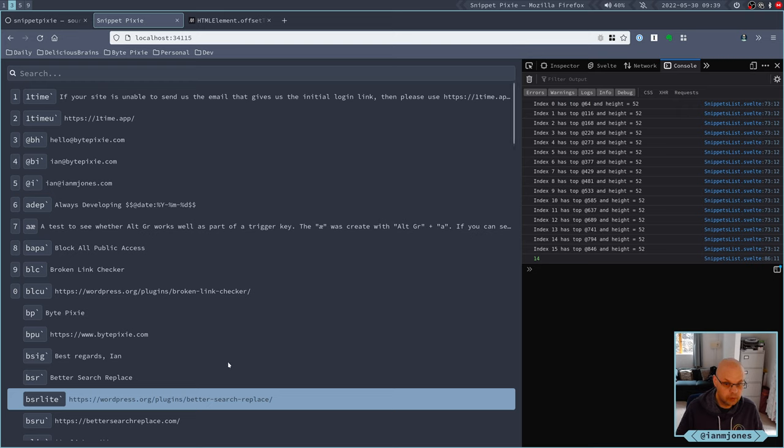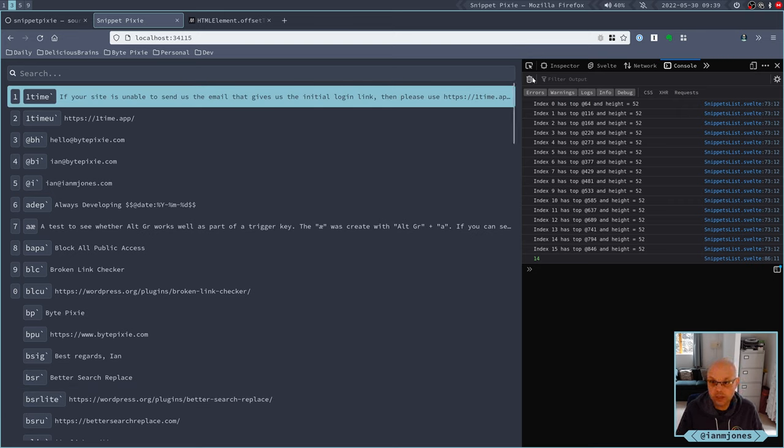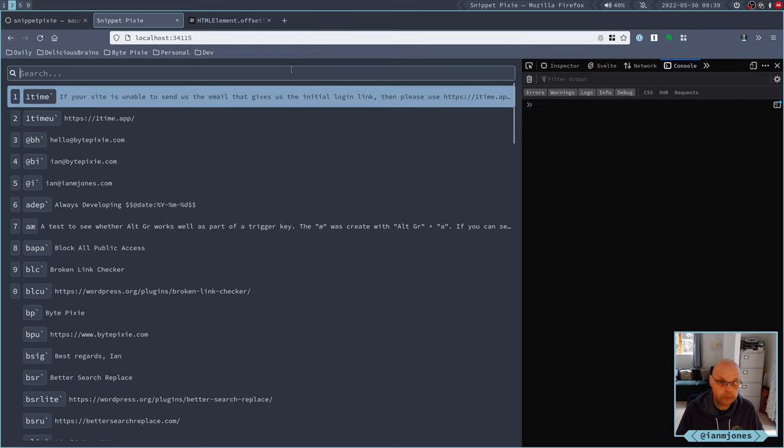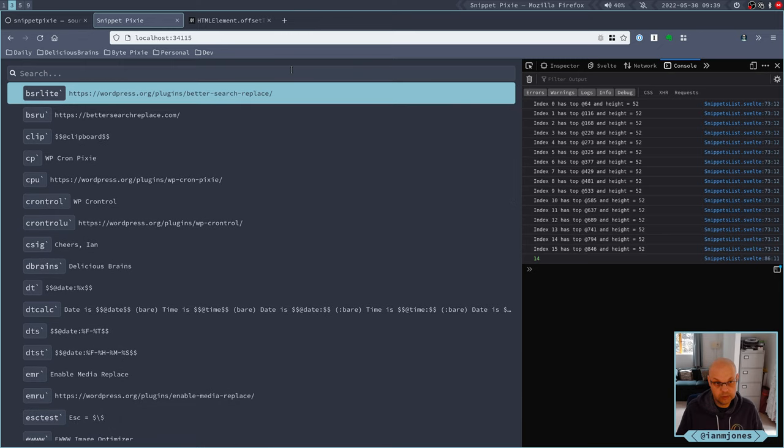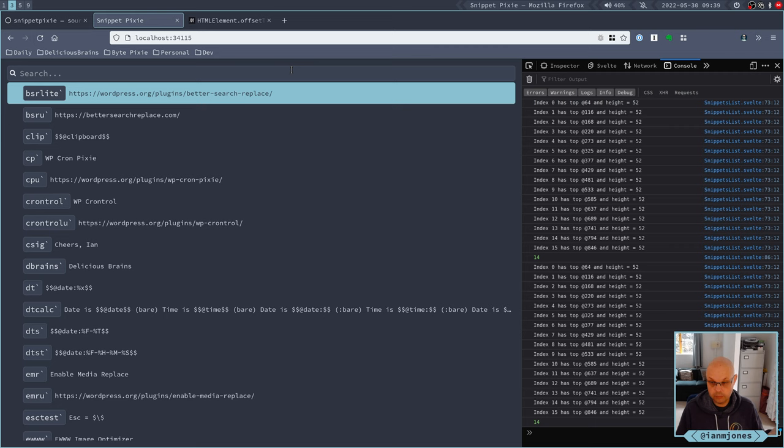Anyway, so does it work? Oh, focus back. So if I clear that out and do it again. So go page down. Oh, I've got to tab in first. Page down, get the BSR light. And now I would hope for escape test, but... Right, okay. It's still okay.